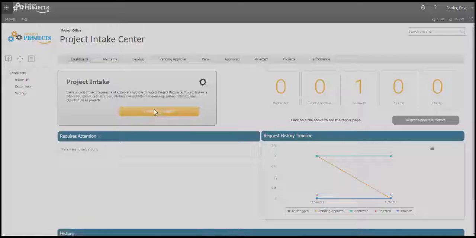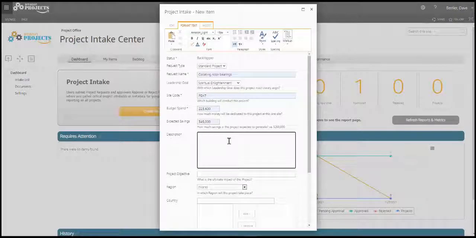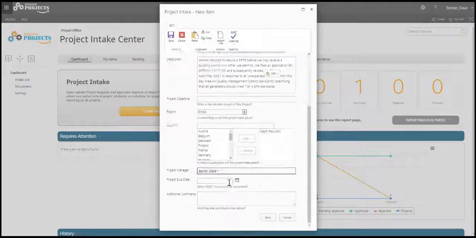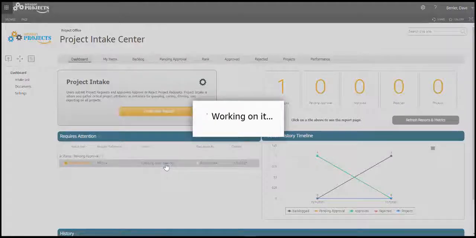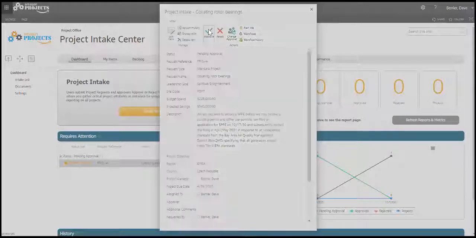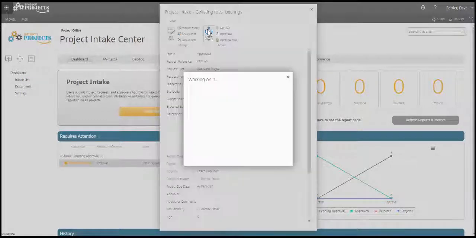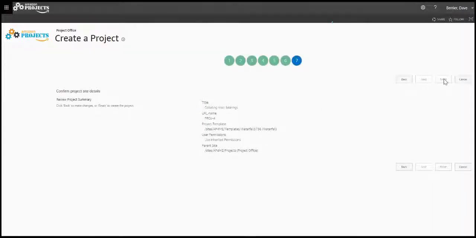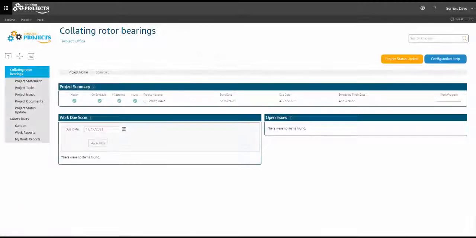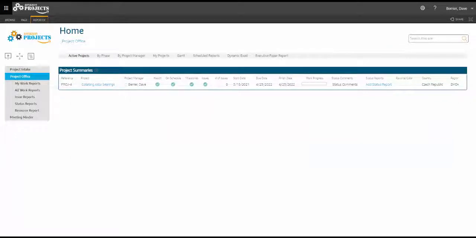You're now ready to create your first test intake item and project site. Return to the dashboard, click Create New Request, enter sample data into every column, and click Save. Your new project request will appear in the Requires Attention report below. Click to open the new submission, select Approve, and then click Create Project, create a new project site, and finally Finish. The system will make a copy of your chosen template and then transfer all the information entered on the intake form into the new project site. This process takes about a minute, and you'll then find it in your project office.